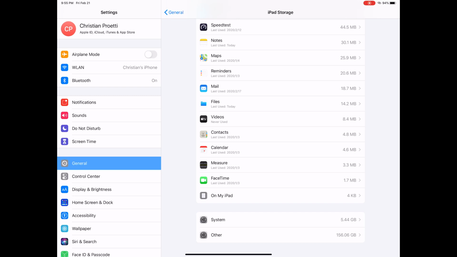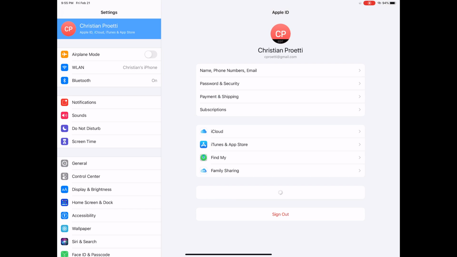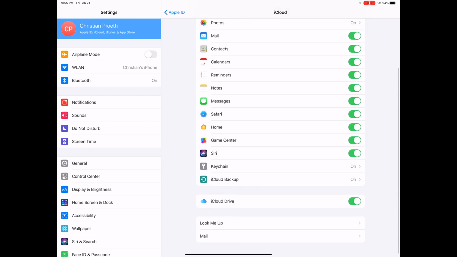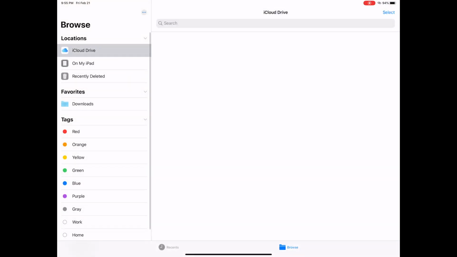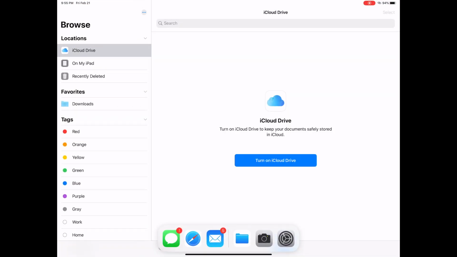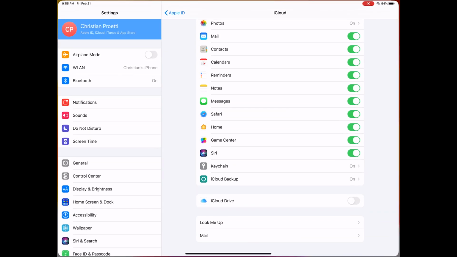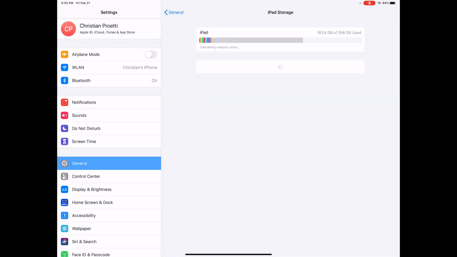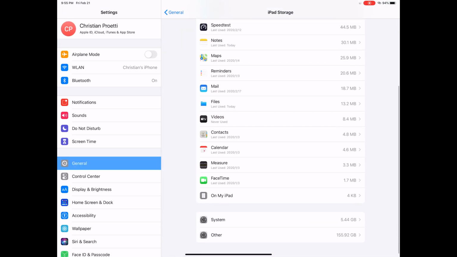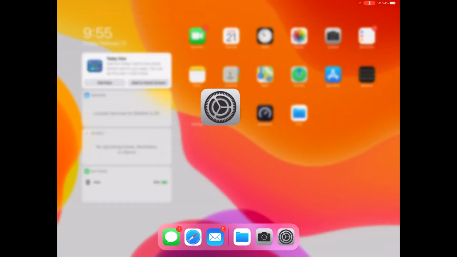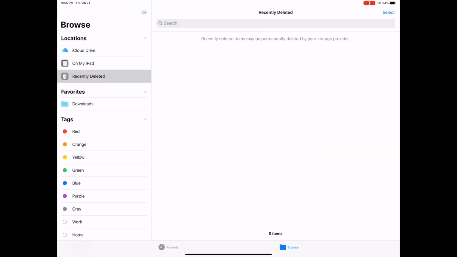So the first one is to go into Settings, click on My Name, click on iCloud, and then turn off the iCloud drive, just like this. So there's no more iCloud drive anymore. If I go over to here, it's empty, right? So I'm just going to restart the device quickly so you can see that. Oh, and before I do it, I'll just go to General and iPad Storage, and you'll see here that space is still allocated, even though if I go to here, there's no files here.